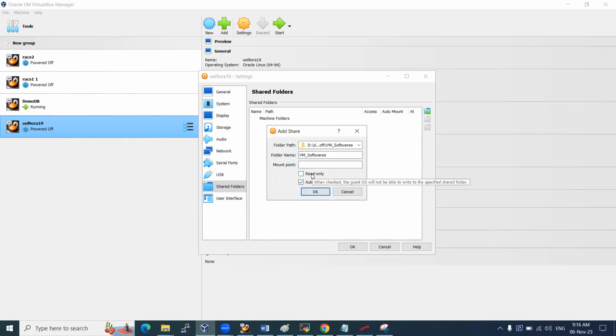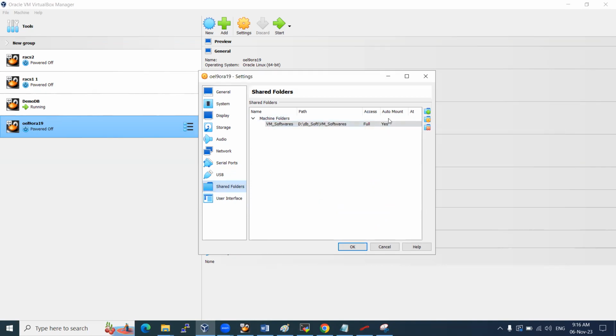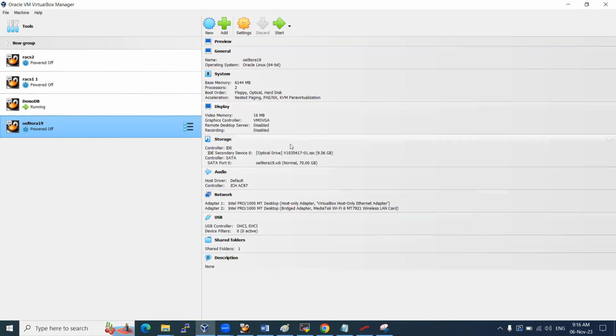If you want to provide read only, you can give it. As of now, I'm giving read write access. So here it is saying auto mount yes, access equal to full read write access. That's it, guys, nothing much. Our machine is ready. I have prepared my machine with network, shared folder, RAM and processors. Everything is ready. Now we have to click on start.